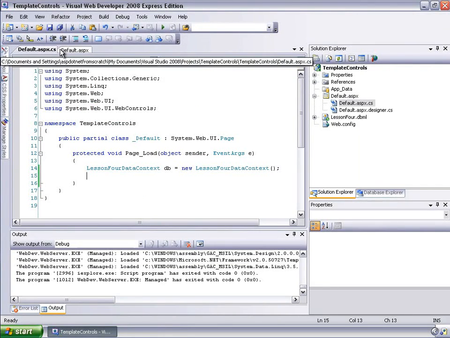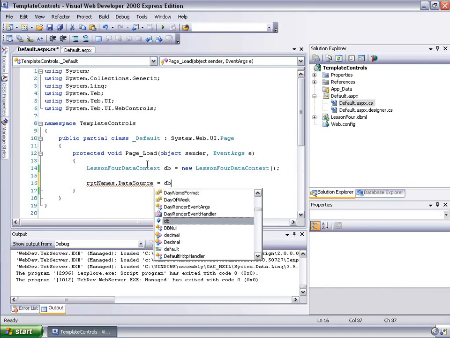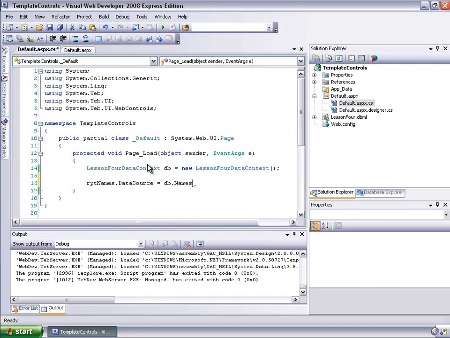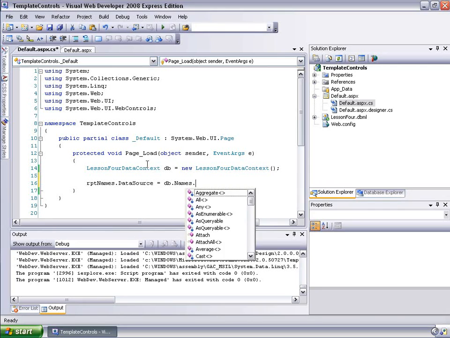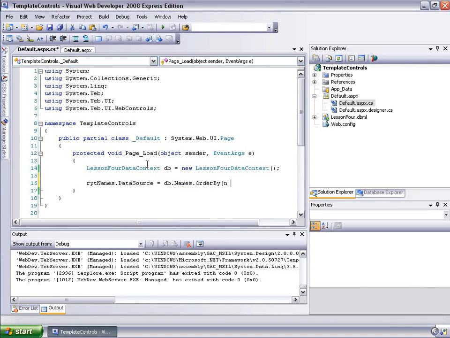So we'll go back to the code behind file, and we'll use the data source attribute, and for that we will use db.names, and then we want to sort these by last name. So I'm going to use the order by extension method, and then I will use an expression to sort by last name. So we're feeding a data source to our repeater now. It's going to use all the data within our names table, but it's going to order them by last name.